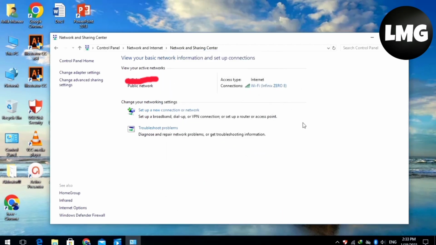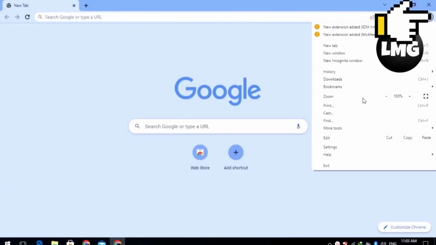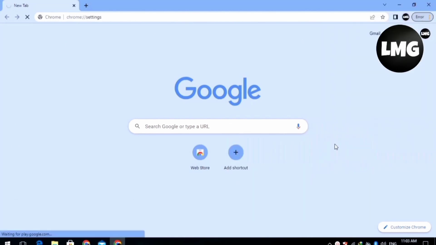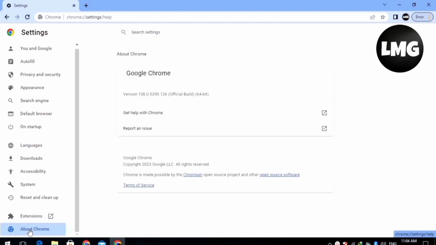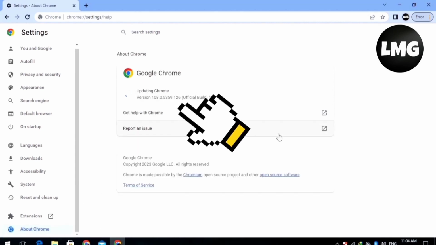If this method also does not work on your PC, then you have to follow the next method that I want to guide you through. You have to open your Chrome and click on the three dots. Here you have to click on the Settings option, and a new tab will open for you. You have to select the About Chrome option here and click on update Chrome.